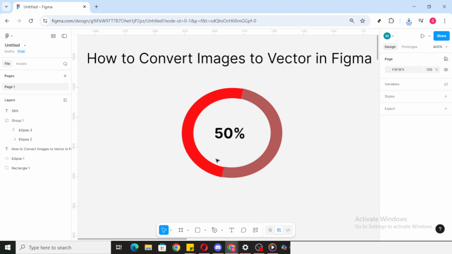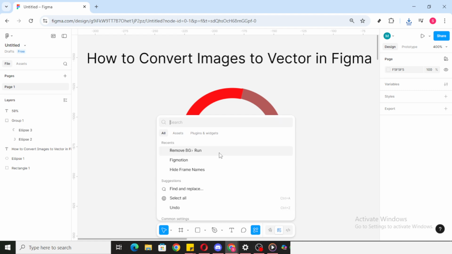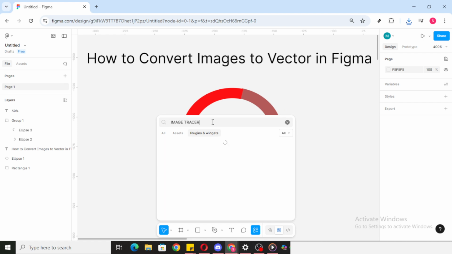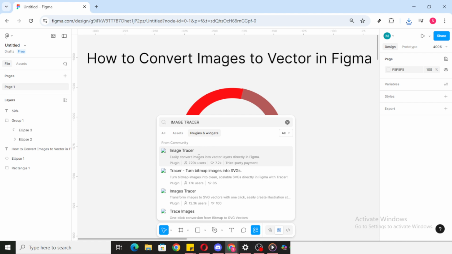With your image ready on the canvas, it's time to use Figma's quick actions and plugins. Look for the action search at the top of Figma. This is the command palette that lets you find features and plugins instantly. Click into that search, type plugin, and then type image tracer. When you see image tracer appear, click it and then click run. This launches the tracing process, which analyzes your selected image and converts it into vector paths.